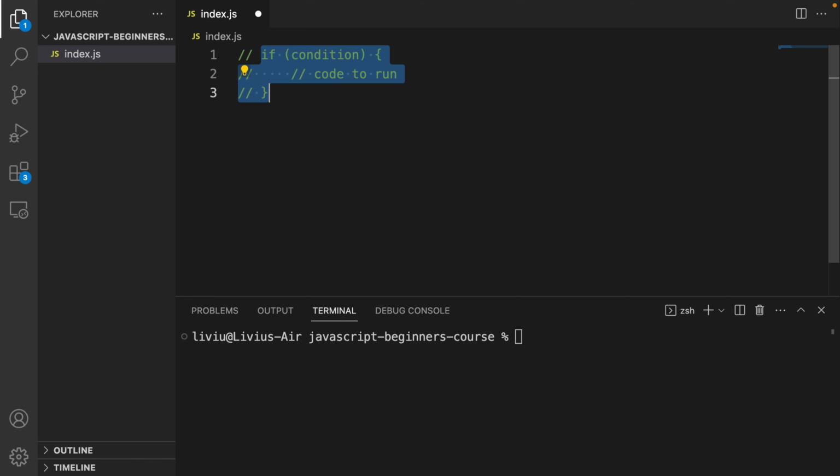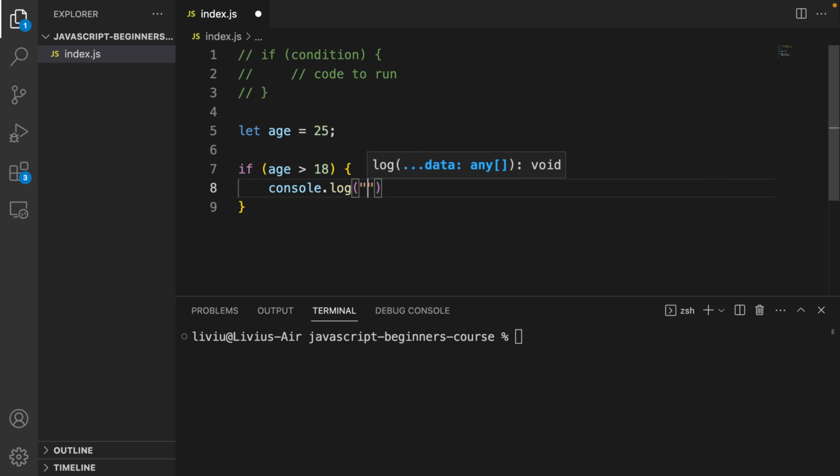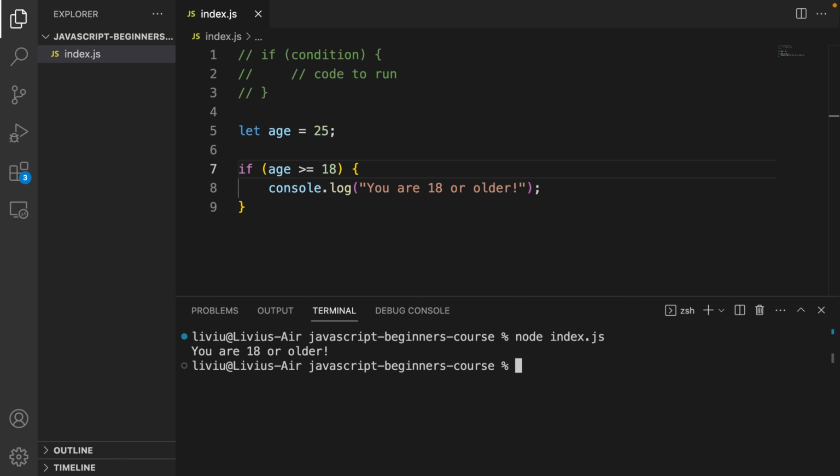Now let's comment this code, and let's have a real one. Let's have a variable called age equal to 25, and let's test if age is greater than 18, then we want to print you are 18 or older. And we made a mistake here because we have to be 18 or older, so greater or equal than 18. Let's try to run the program using node index.js, and of course it will print you are 18 or older.